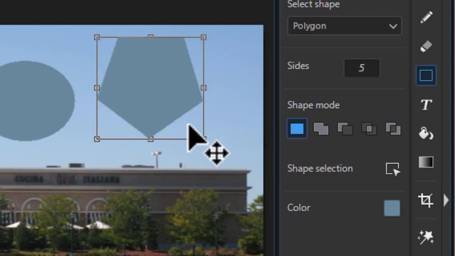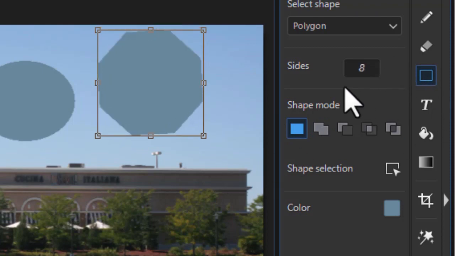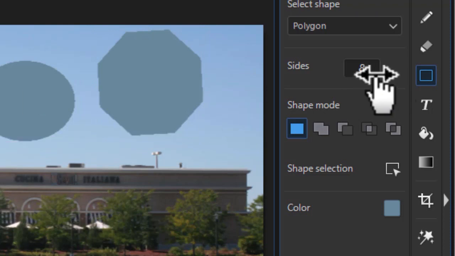Let's go up to 6. And if we go up to 8, we have a hexagon. So you can control the shape of those, and it defaults to what you used last time. So long as it's highlighted, I can change it and be something else. So that's how the polygon works, and this is how you determine exactly what the polygon is going to be.